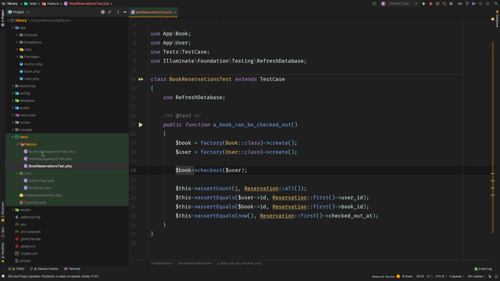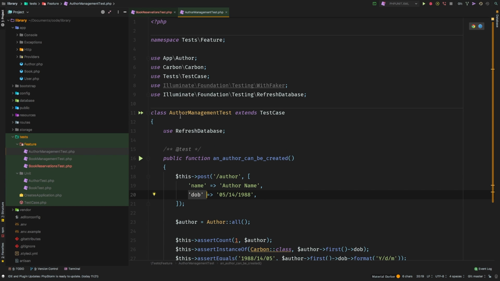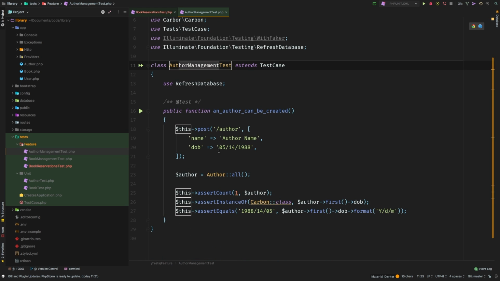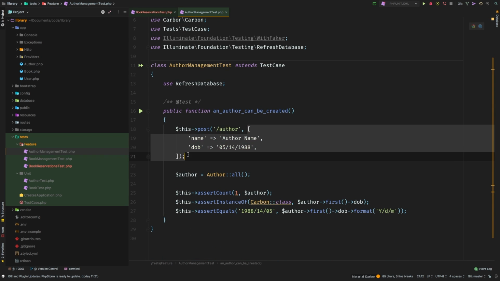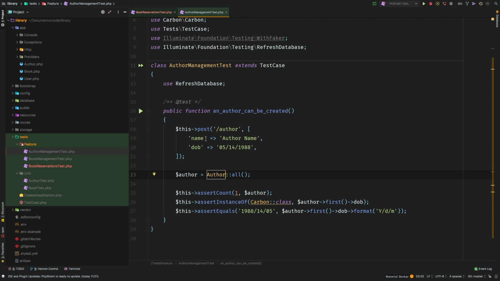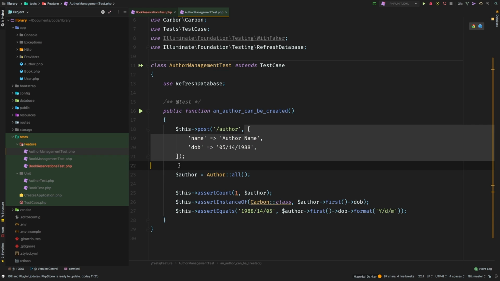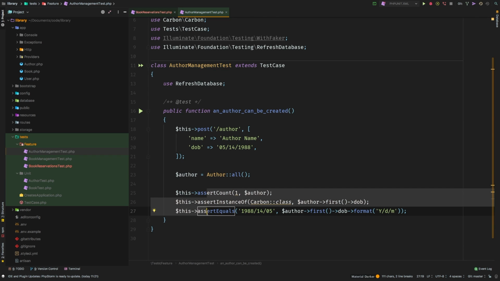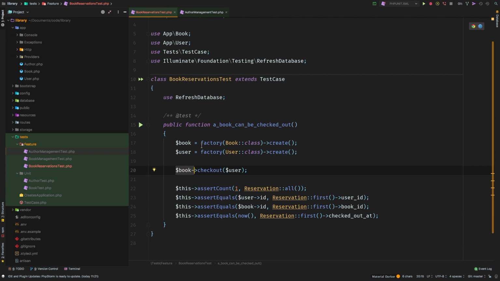If we go back here and take a look at, for example, the author management test, this test actually hits a particular endpoint with some data, and we're basically simulating the same exact thing that a user would do if they went through our browser, interacted with our website, sent in some data, and then our application did what it had to do. That's a feature test. This here is really a unit test because we are at no point doing anything that a user could do directly. And that's what makes it a unit test.